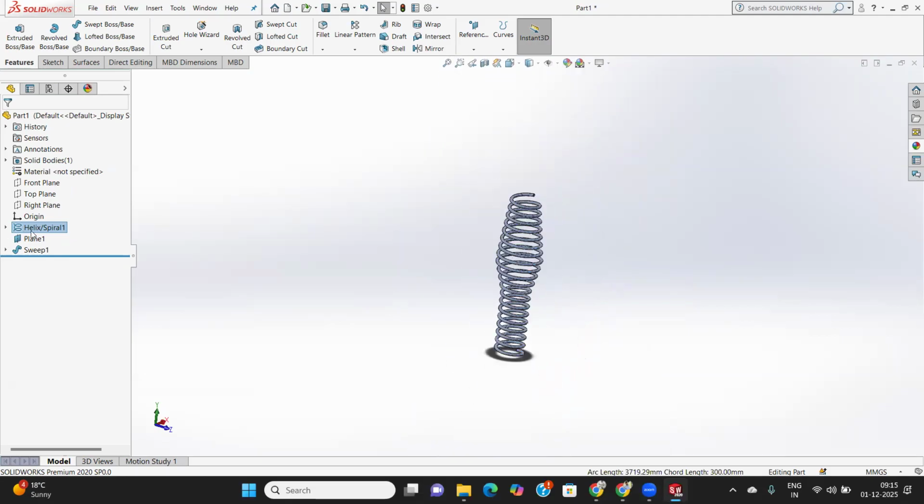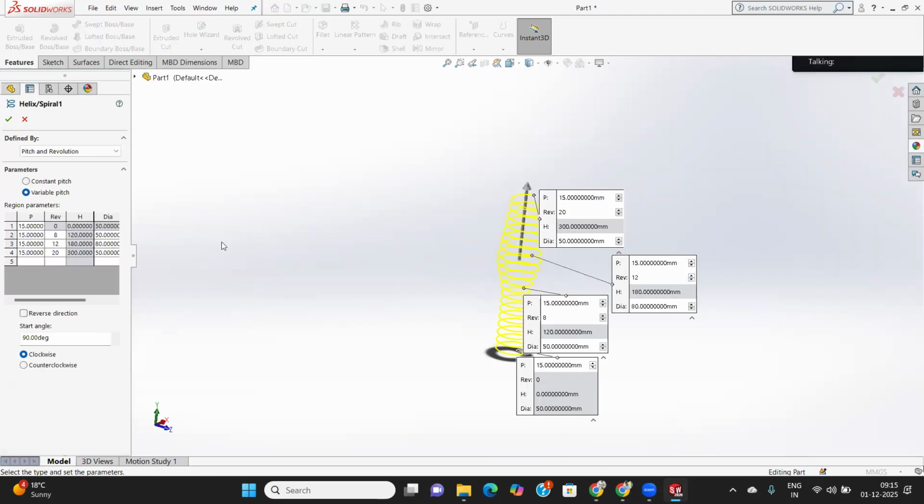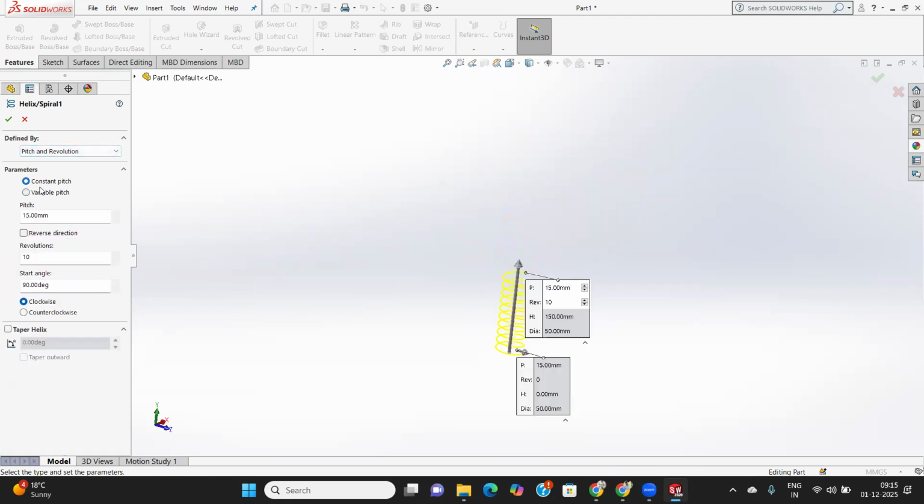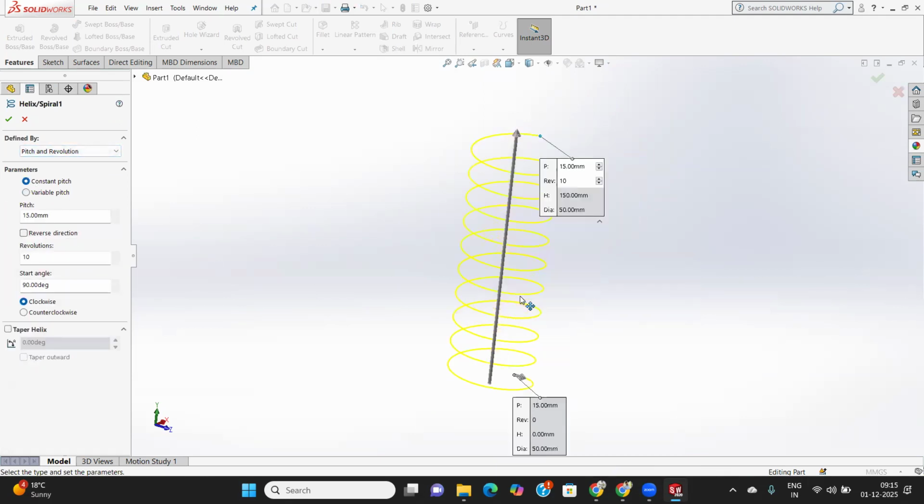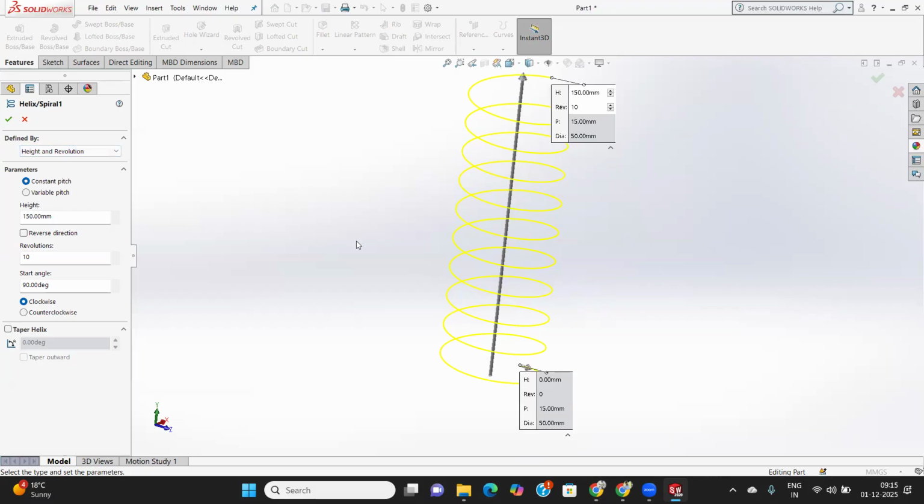Come to these portions again. I just edit it again, go to edit mode, and then I come to the constant pitch again. In this case, we have other options also. It is my pitch evolution. After that, we use height evolution. Pitch evolution, what they do, you know about it. Pitch evolution is this point to this point is my pitch, and then evolution is how many turns there are. You can calculate it. If I use height and evolution, click on the height and evolution. What do they do?